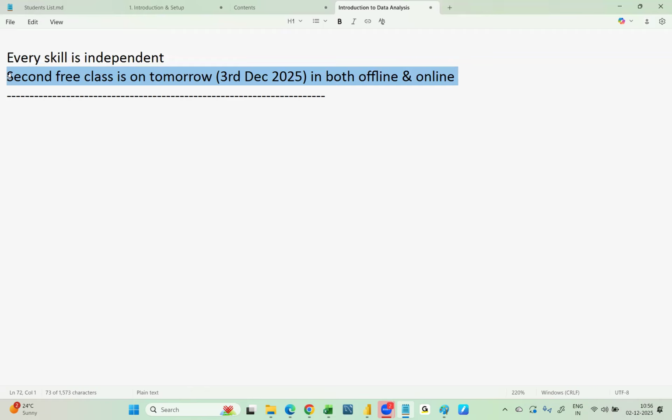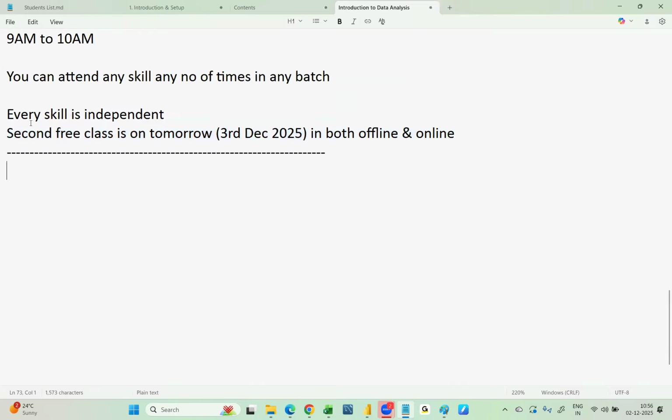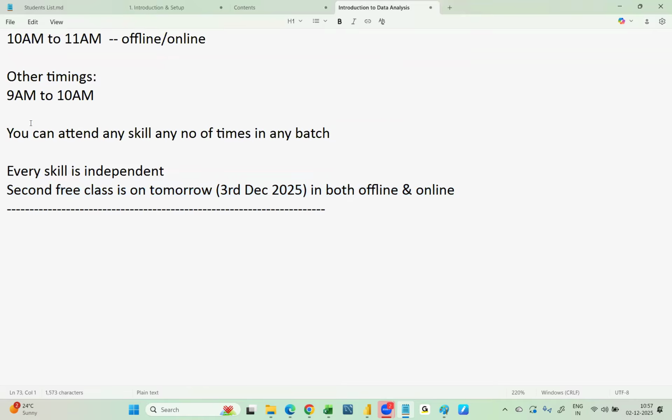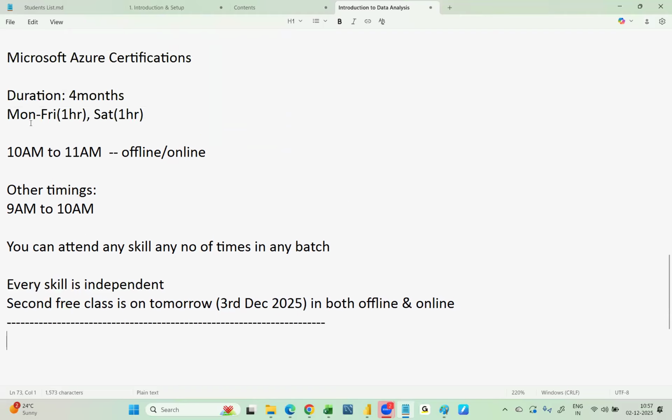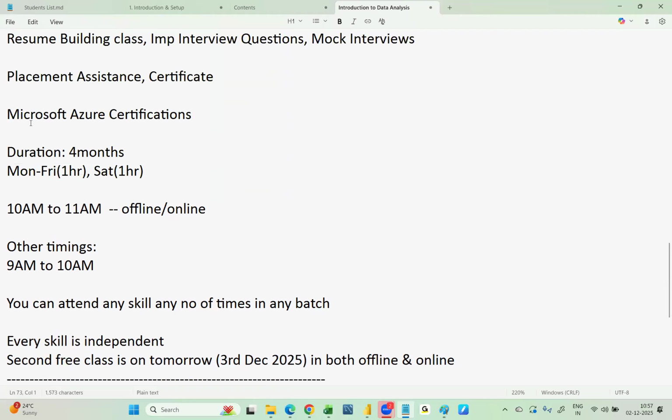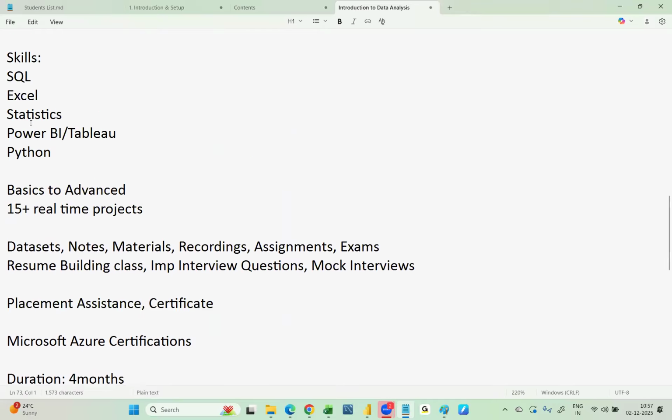If any doubts are there, you can ask me at the end of the class. So this data analysis course with 3 free classes will give you the complete idea of what the course is, so try to attend. Tomorrow's class is going to be the second introduction class, where you will get more technical terminology with respect to data analysis, and from the third class we'll directly start with our data analysis subjects. That is how this combination of the data analysis course has been designed. So please plan to attend the second free class tomorrow.